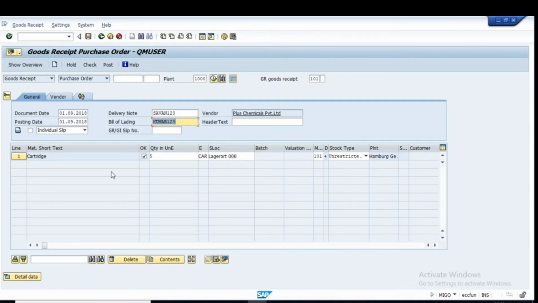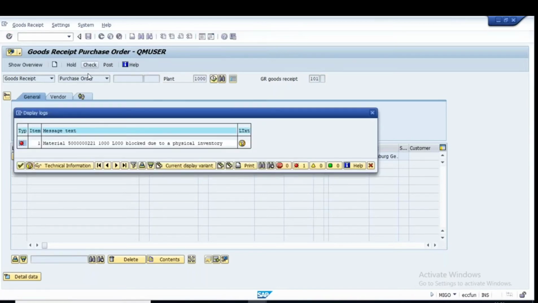So I'm doing GR for partial quantity. Now I check. Material blocked due to a physical inventory.